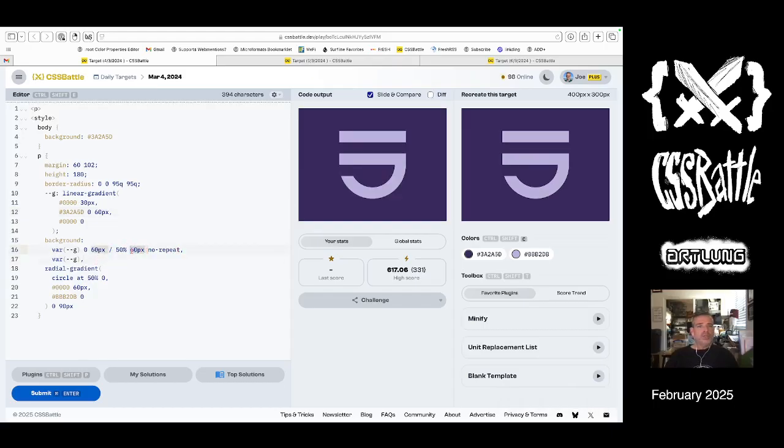If I let it repeat, here's what that does. It ruins everything. If I let it repeat X, it's that. Same. If I repeat Y, it's that, which also ruins things. So we do need the no repeat. And I think we take that. Let's submit that and see if that's 100% match. Not sure.